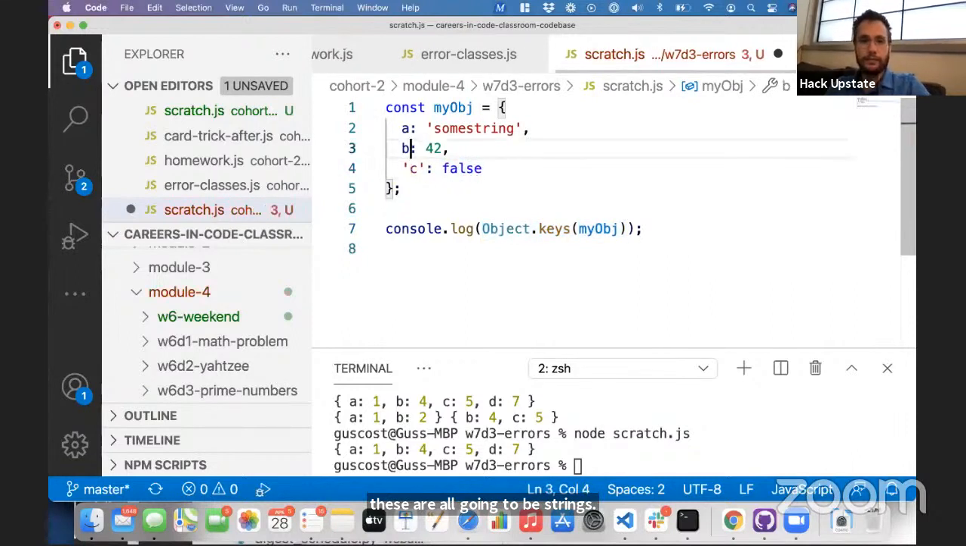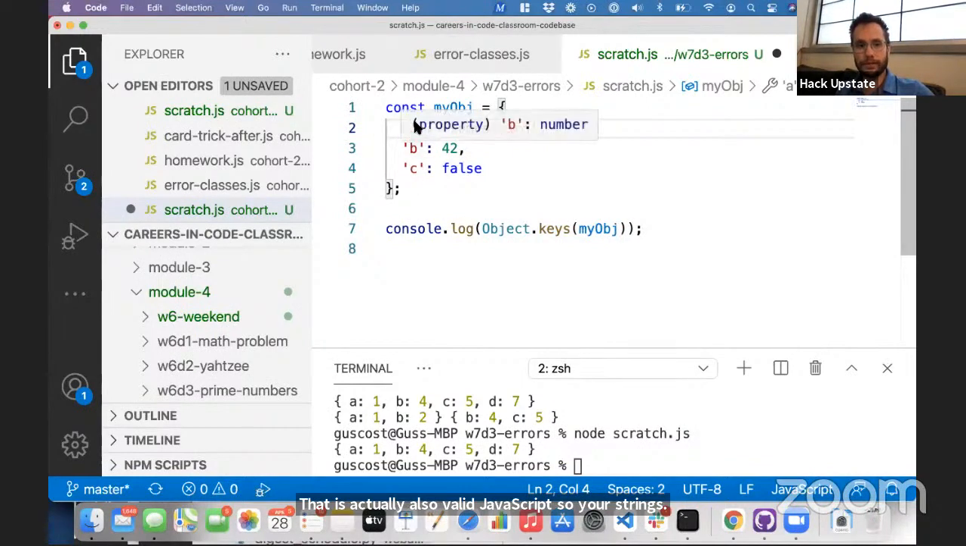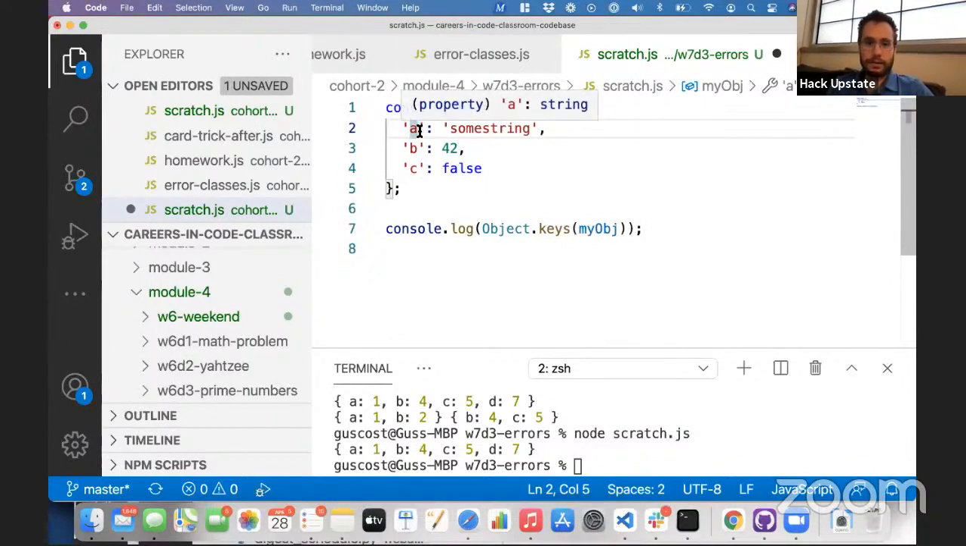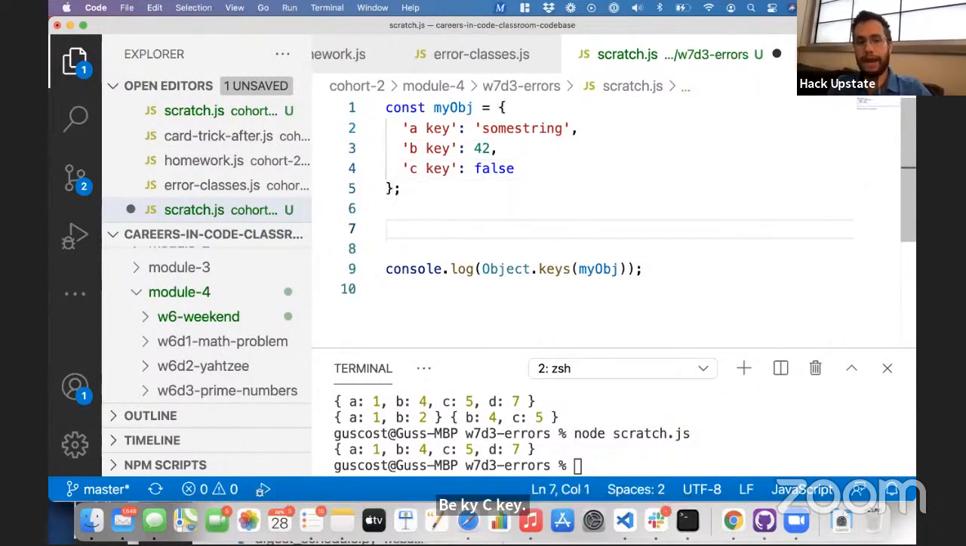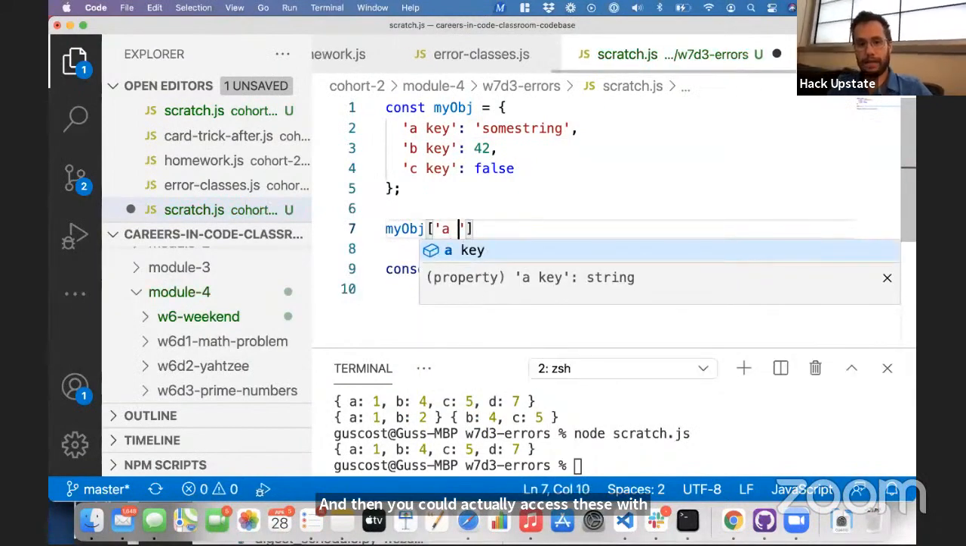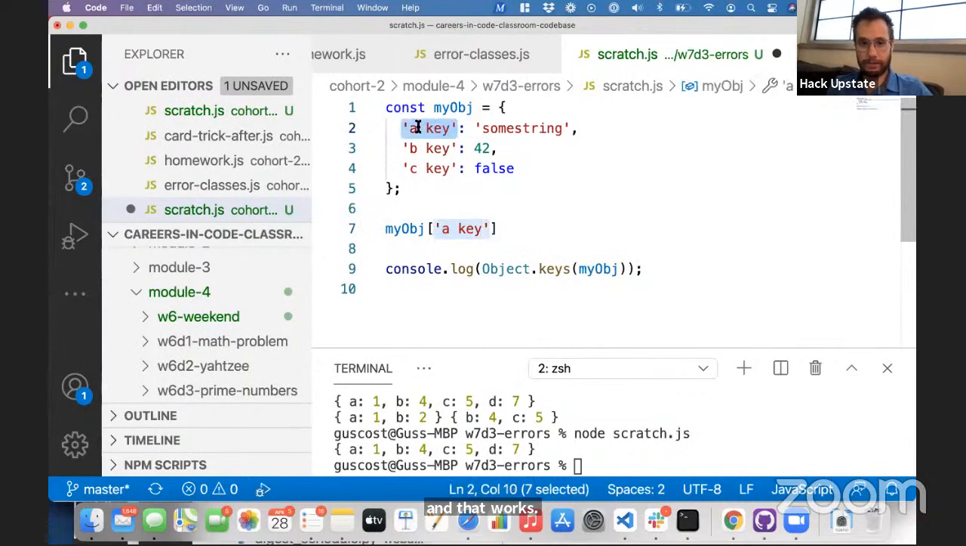The syntax lets us omit the quotes, but they might as well be written like this. That is actually also valid JavaScript. So your keys can be strings just as easily, and in fact, they basically are. If you want, you can put the keys of an object as like A key, B key, C key. And then you could actually access these with myObject['A key']. And that works. This will access this key, even though it has a space in it. It's a string, it'll work fine.